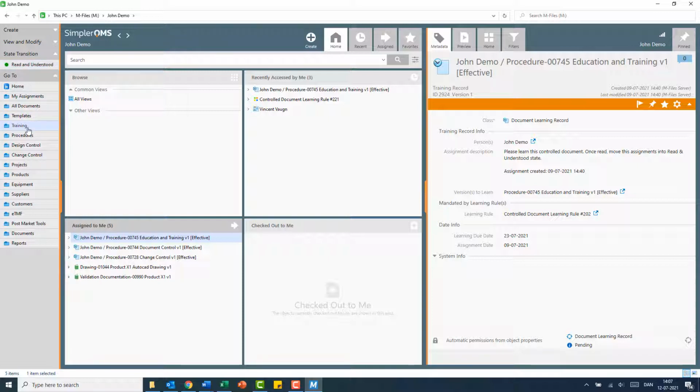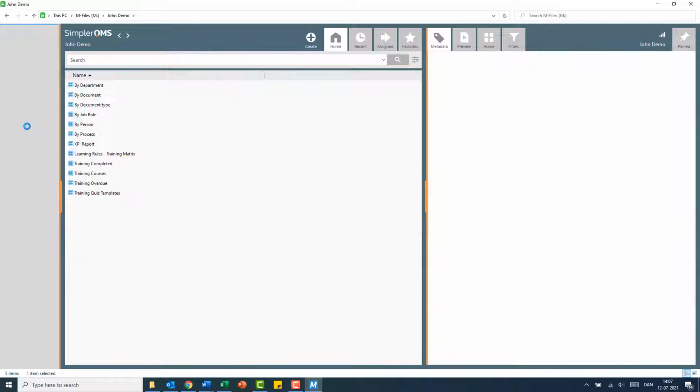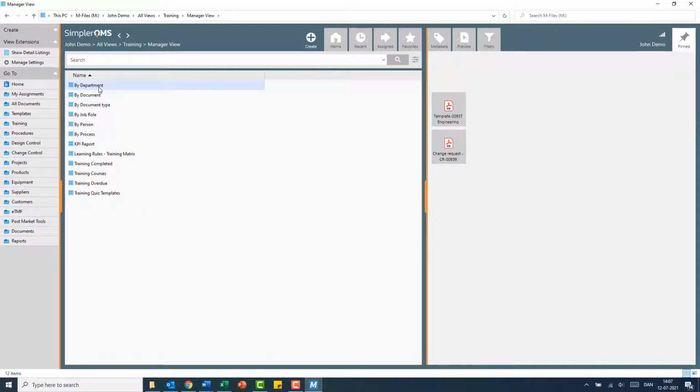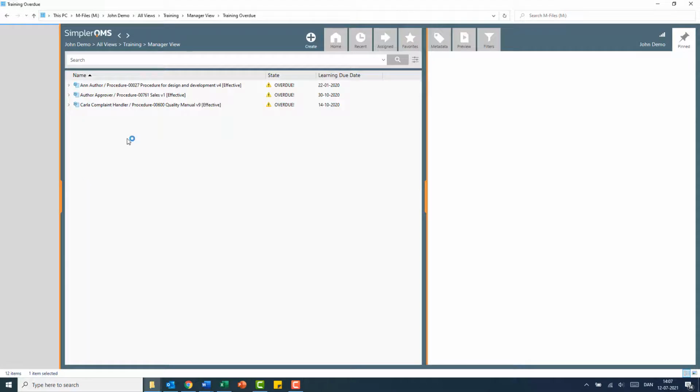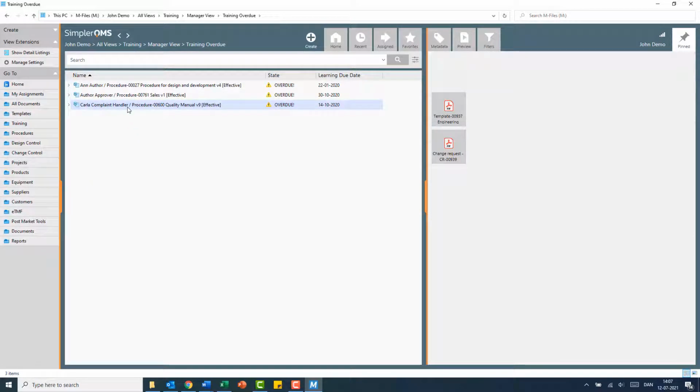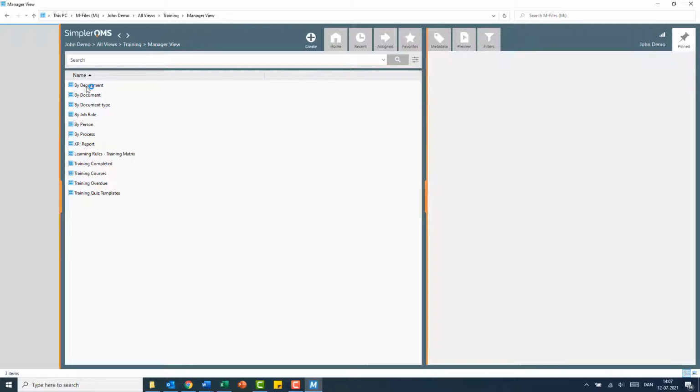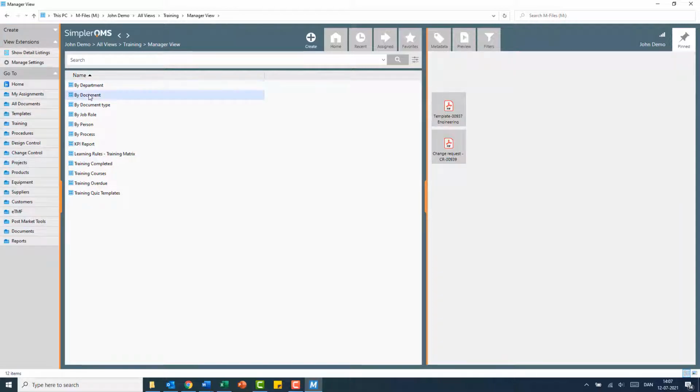I can also show you under training here how a manager would view the activities that are overdue. Here we have training overdue. Here I have a list of the overdue training activities, the names of the employees, and the learning due date over here. I'm also able to view those activities by department, by document, by person, by process, and so on.